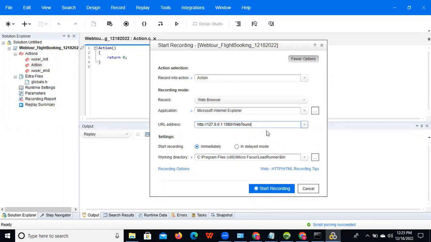start recording, whichever browser you selected, that browser will automatically be invoked and opened. So there is no need to open anything manually. Everything is handled by the tool only. Now, before clicking start recording, we should first understand the business flow.